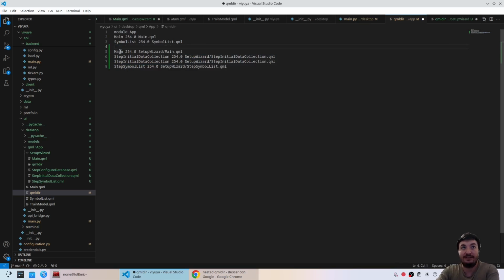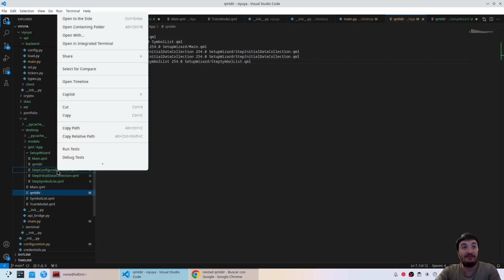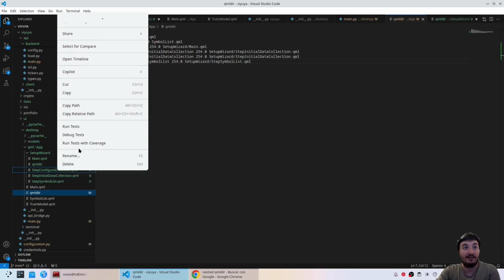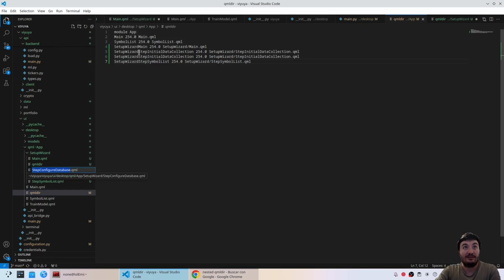Let's call it setup wizard main. We have setup wizard step. The card has a super long name. We have two times initial data collection. I don't know why. The first step will be configure database.